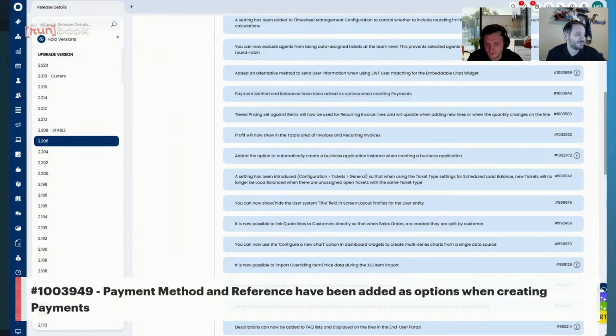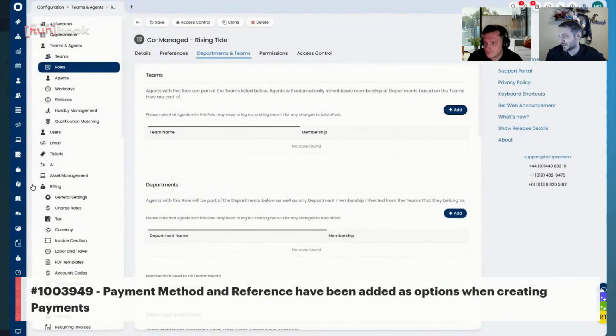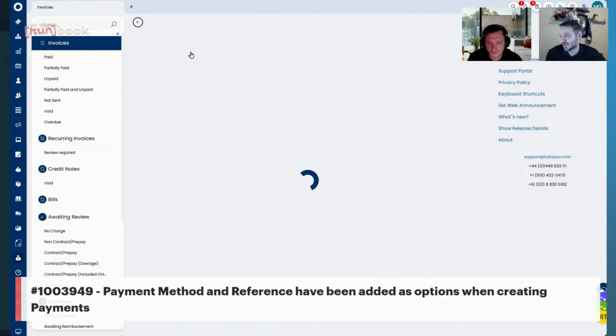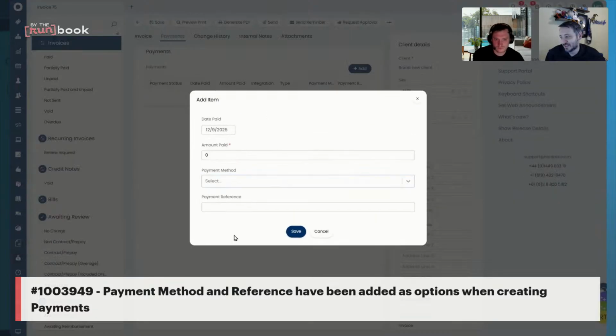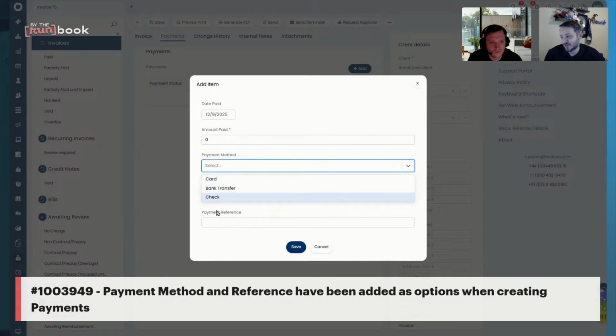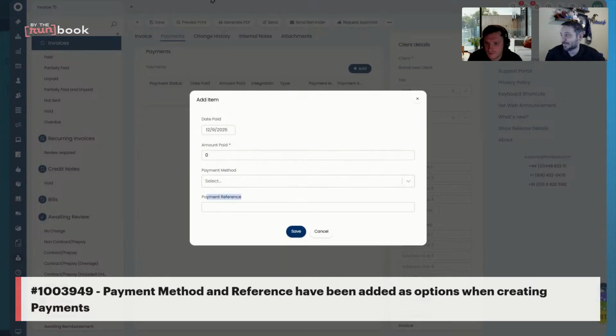So these are just some new fields they've added when taking payments, and that's really just within the invoice. If you go to an invoice, then payments, edit, add a payment, we now have payment method and payment reference. Those are two fields they've added. Pretty straightforward.